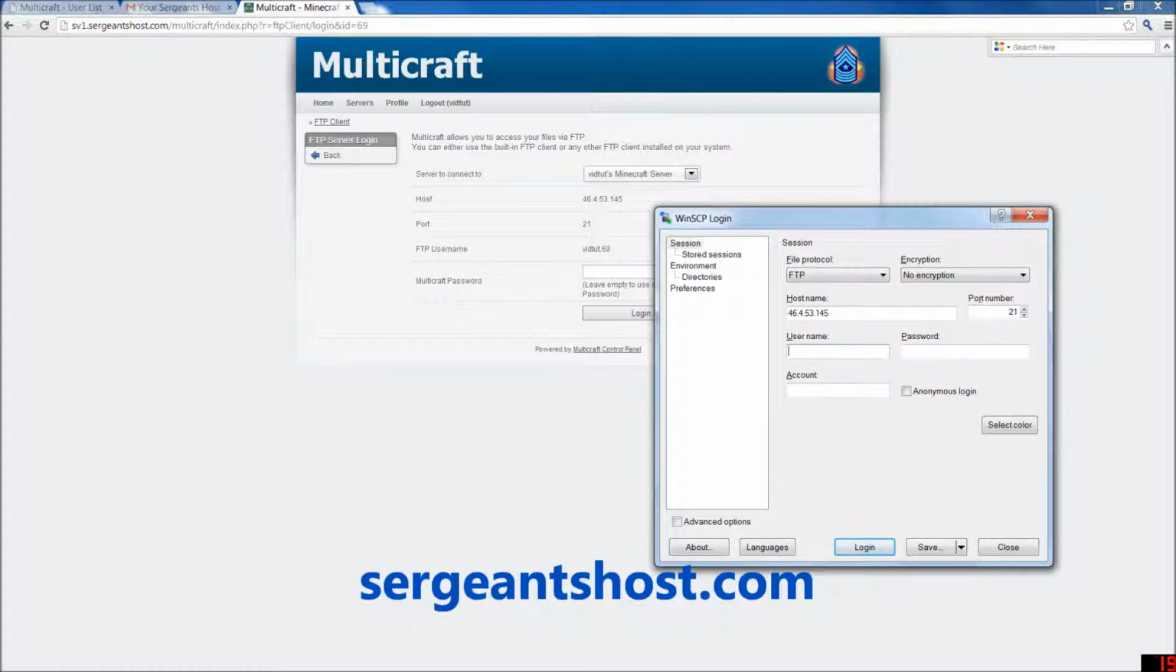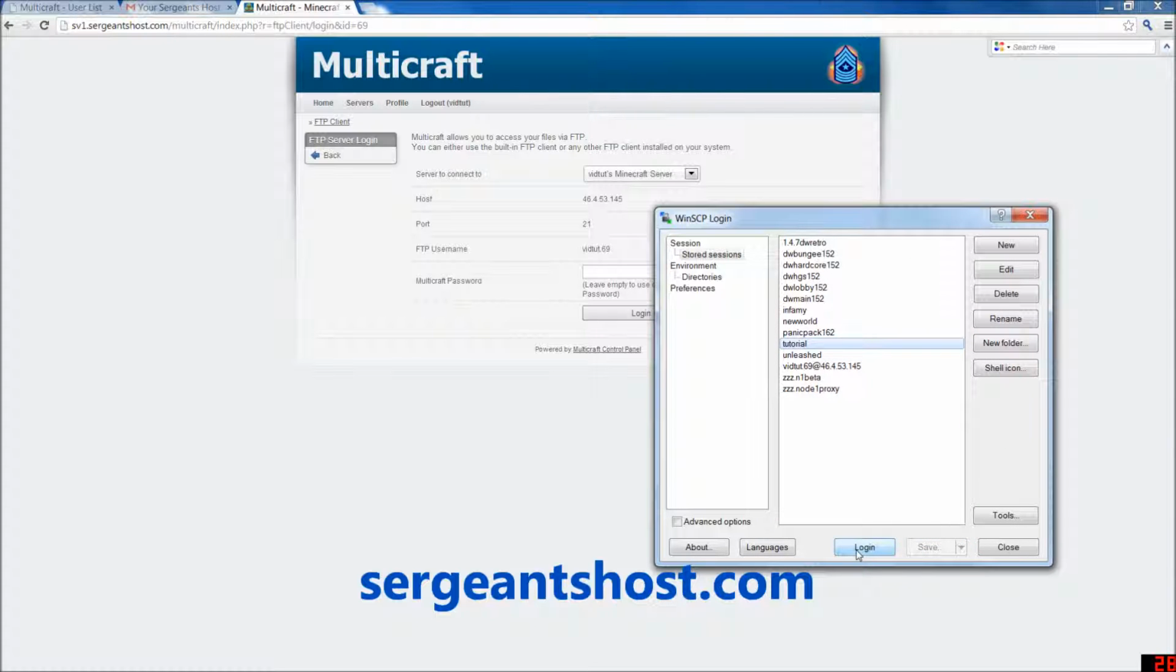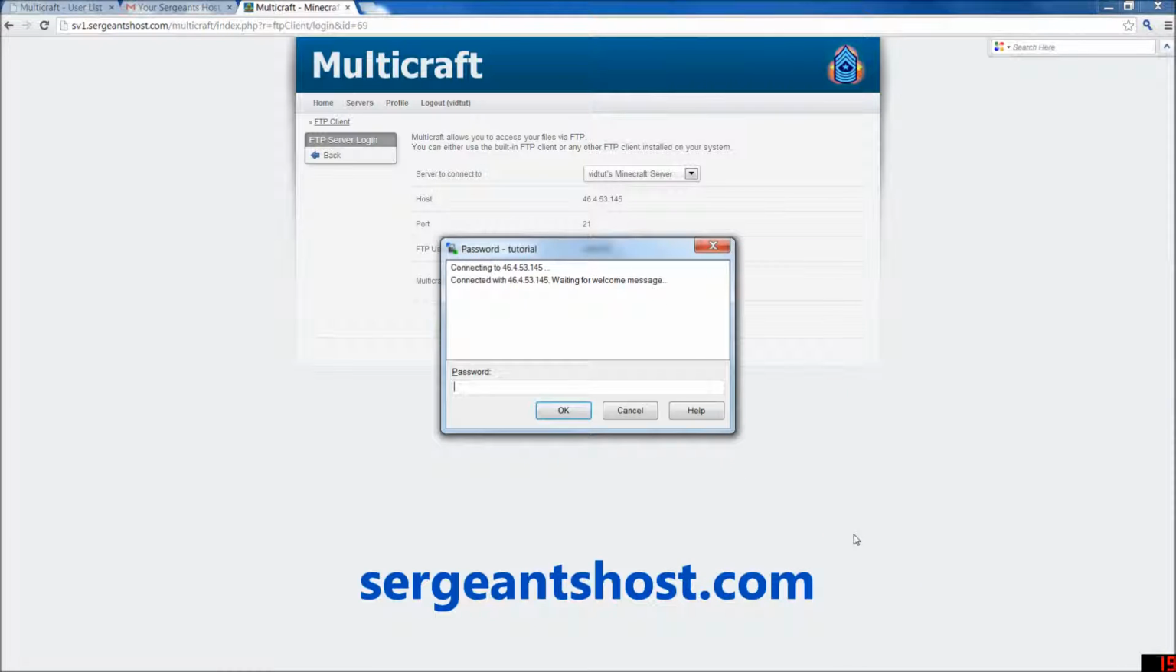Now, on your username, it's going to be your username dot some number, and that's going to be your partition or your particular server. So you got to include that. Since I'm vidtoot, I'm vidtoot.69. And your password will be the same as your MultiCraft password. You can log in, or you can save this connection under a name. So let's call this tutorial, if I could spell. And we won't save the password. That way it'll still ask for a password when I connect to it. So now we've got our data saved in there. Log in.